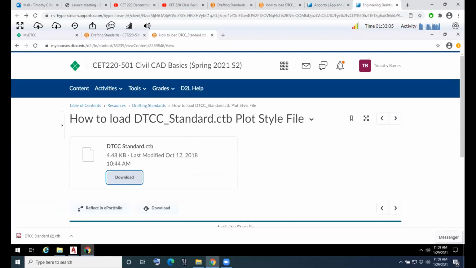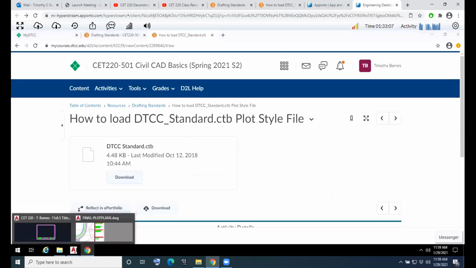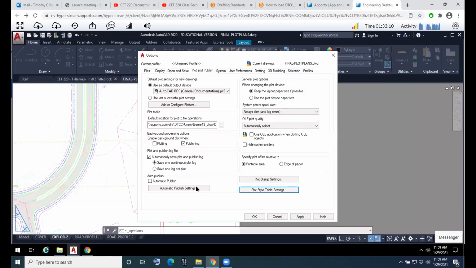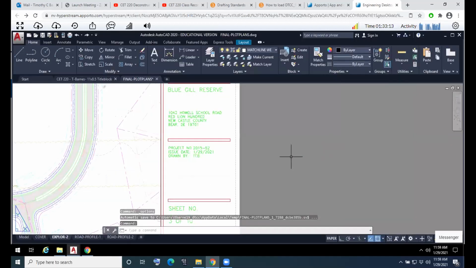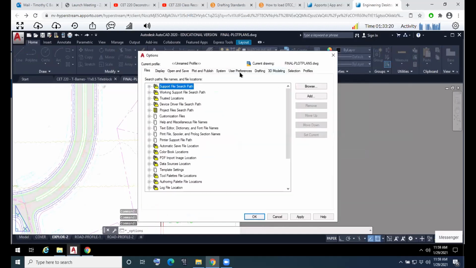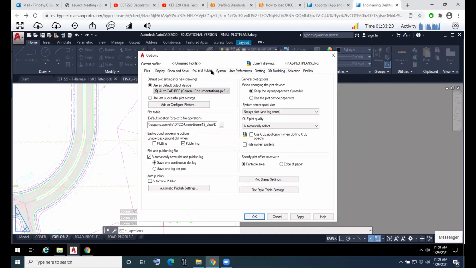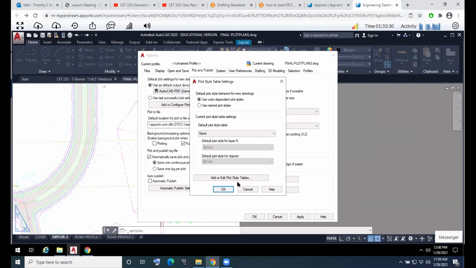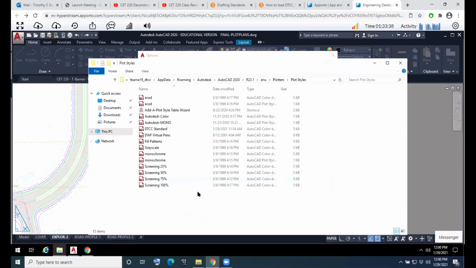Now, once that is downloaded, we go back to AutoCAD. And in AutoCAD, this is where we right-clicked outside of the drawing in the paper space, went to options. After options, we went to plot and publish, and then we scrolled all the way down to the plot style table settings. From there, we open that, and then we again go to the bottom where it says add or edit plot style tables. We click that, and then from here, it brings up the preset list that already exists.